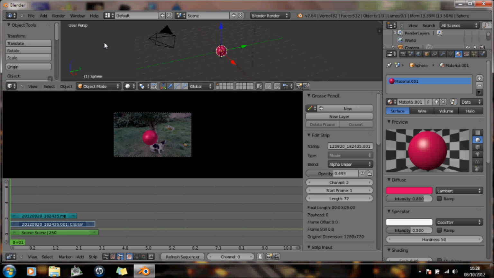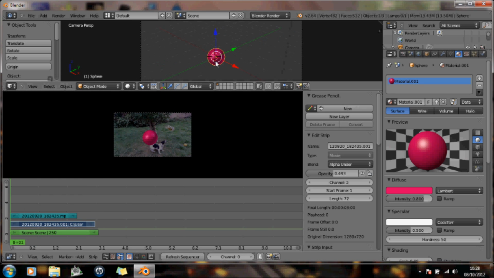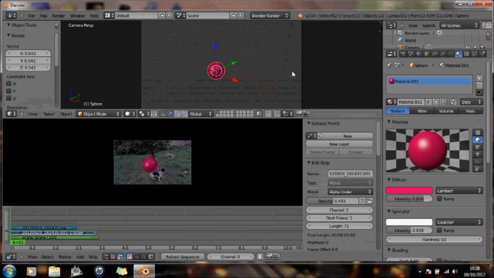The best way to do that is to see what the camera is actually looking at. So if I go to view, and go to cameras, and set it to the active camera, then this scene here, just drag this down a little bit, is actually what we're seeing over here. So I now want to move this over here. Let's just drag that down to the left hand corner.